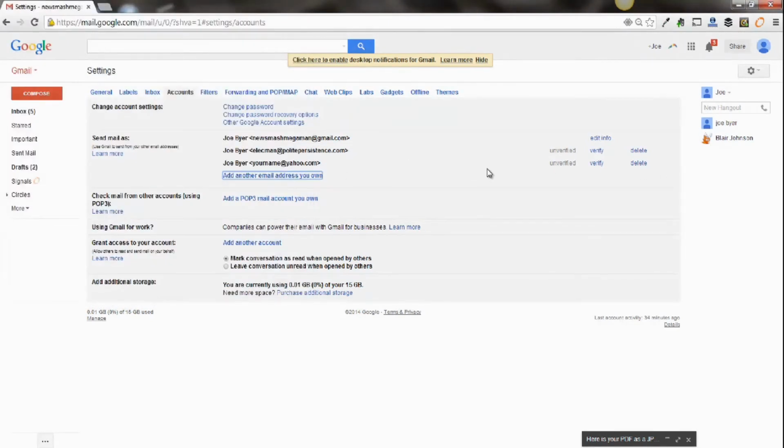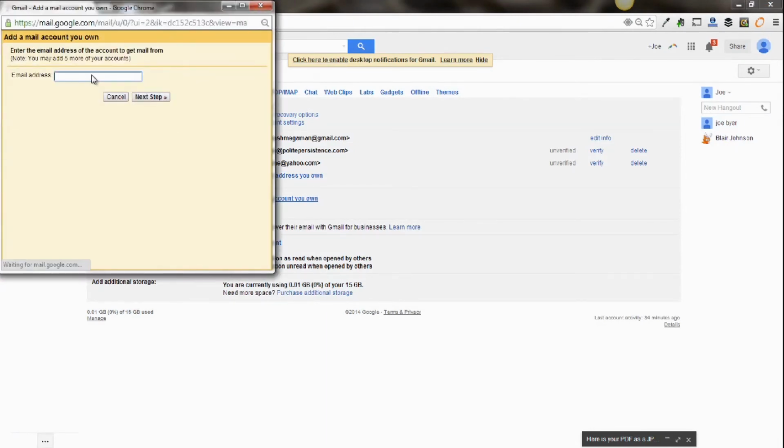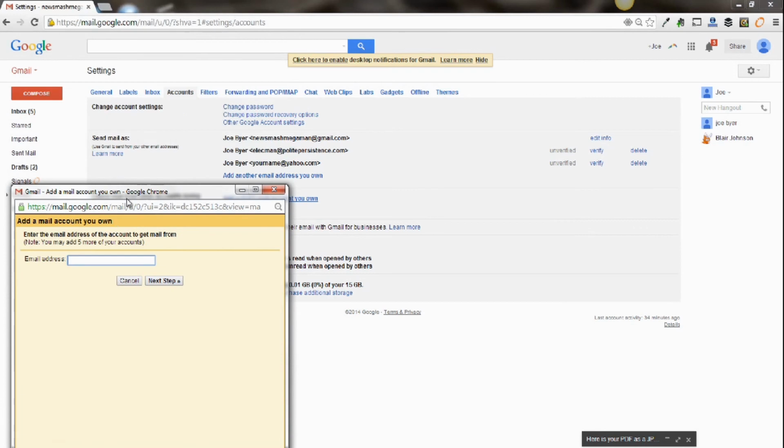After you do that, you'll be able to choose the different emails you want to send email as from your Gmail account. Now, the second thing you want to do is where it says check mail from other accounts using POP3, you're going to click on add a POP3 mail account you own, and then you're going to want to put in your current email address. So maybe it's your name at yahoo.com. And when you do this, you're going to click next step.